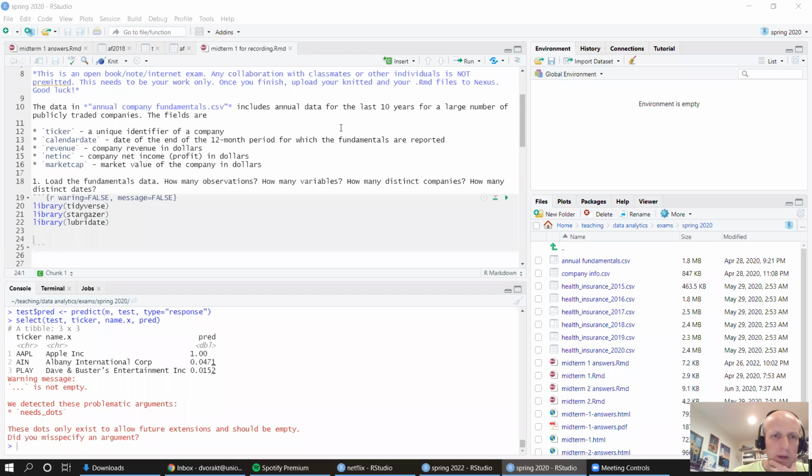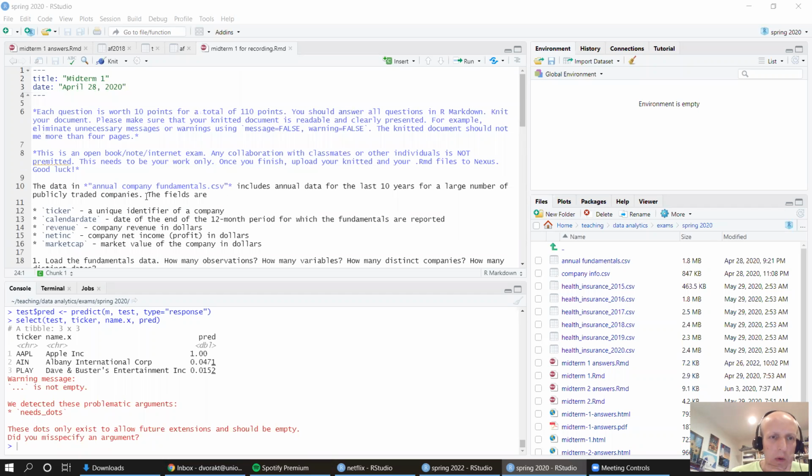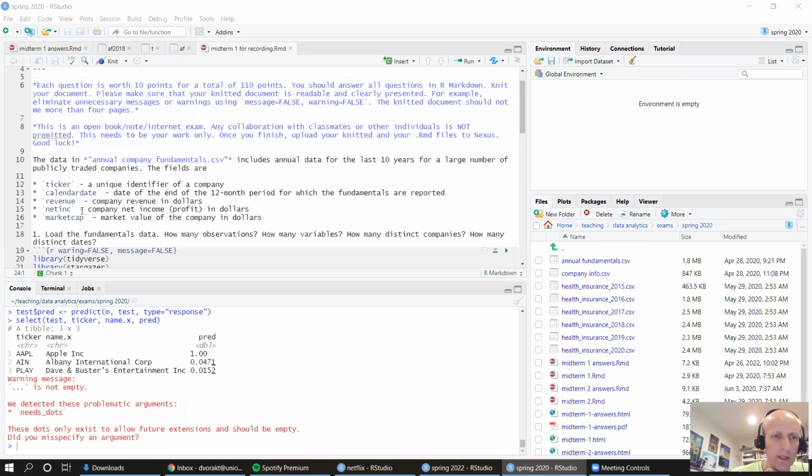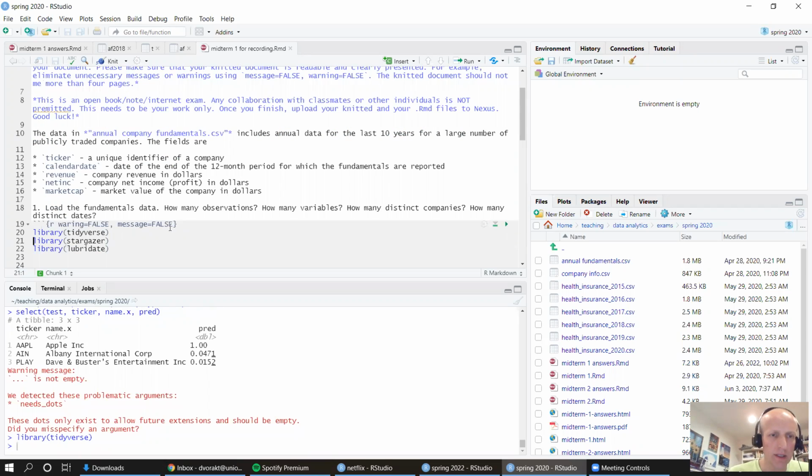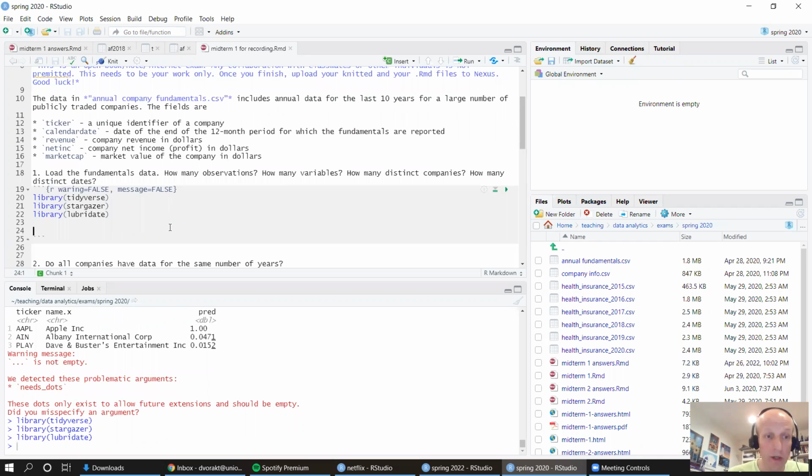So in this exam, we're given data on company fundamentals for the last 10 years. We have the ticker, calendar date, revenue, net income, market cap. We'll certainly need some packages: Tidyverse, Stargazer, Lubridate.